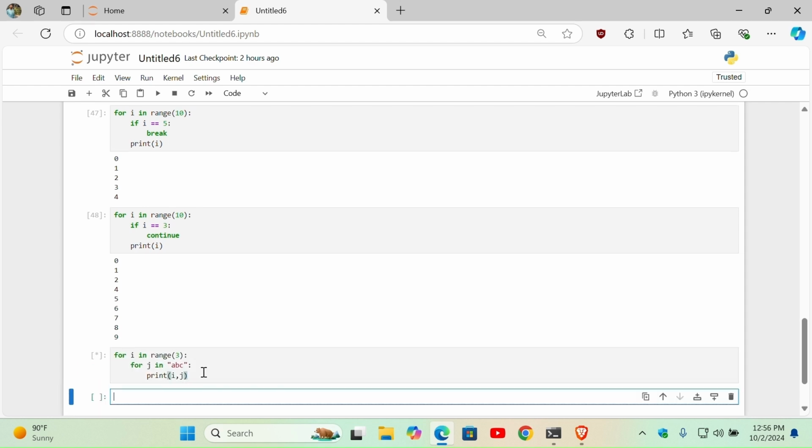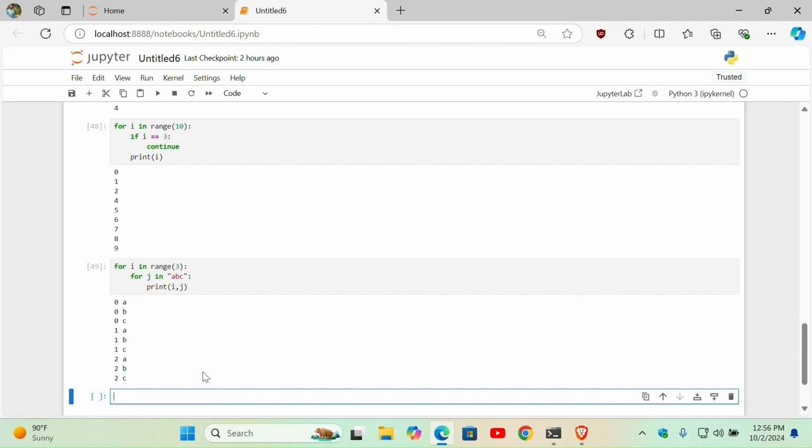So in this example, the outer loop runs 3 times and for each number i, the inner loop prints the letters A, B, and C. Nested loops are powerful, but be careful, too many nested loops can slow down your program.